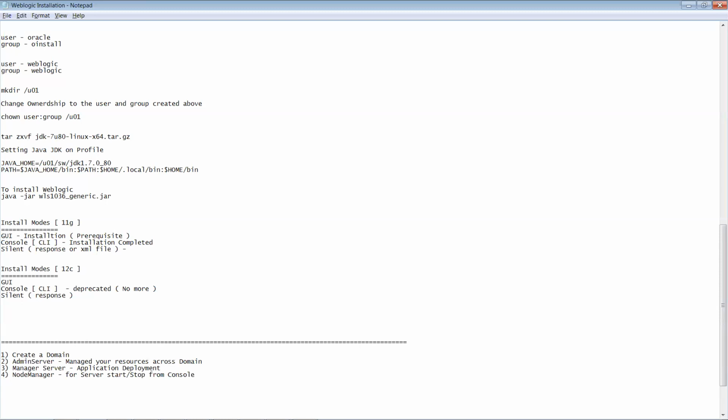Okay, so once that is done, before that we will learn how to start admin server. I'll just write start and stop both at the same point, followed by start and stop managed server, and then start and stop node manager. Okay, now all these steps which we are going to discuss are also the same for 12c version, except for one difference.